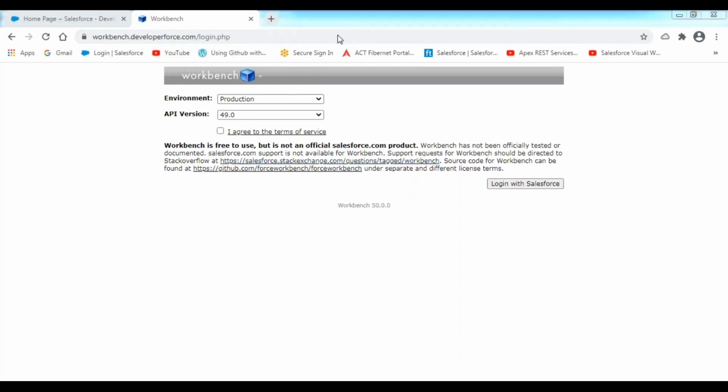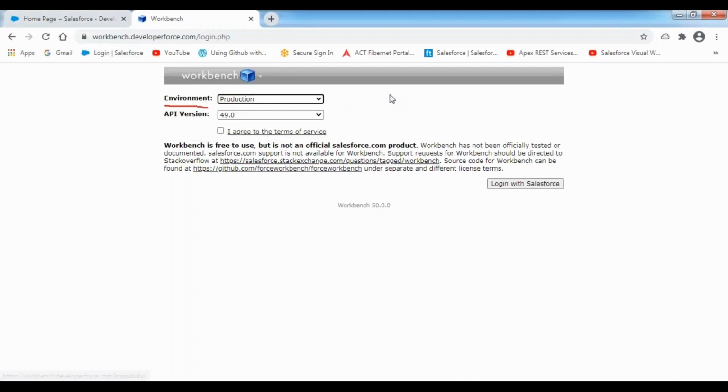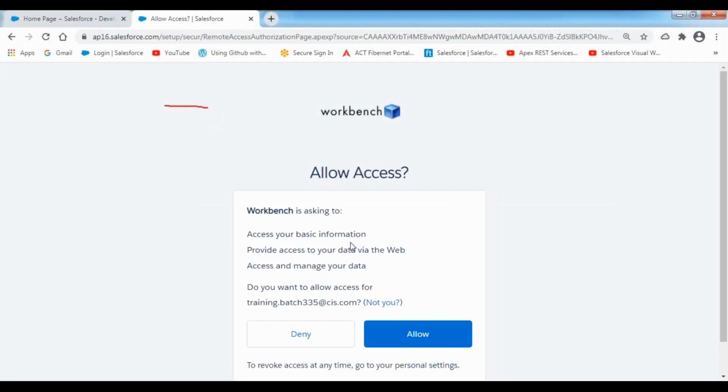So now in this case, it is asking you to connect to your environment. To which Salesforce environment do you want to connect? It is providing two options over here, production or sandbox. Our developer edition I want to connect, and a developer edition is a production. So select production, then select the checkbox, I agree to the terms of service, and click on login with Salesforce.